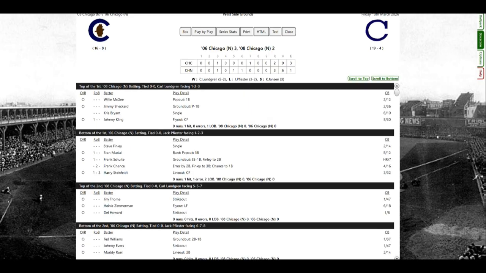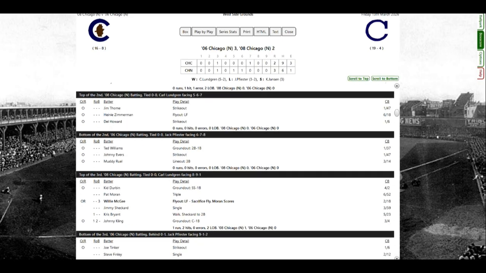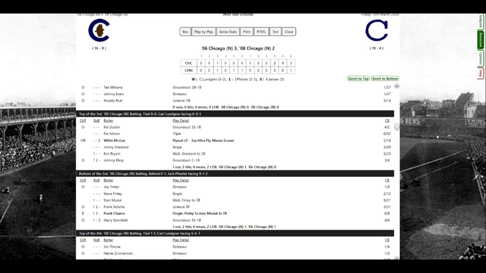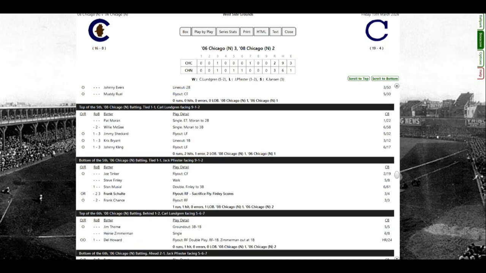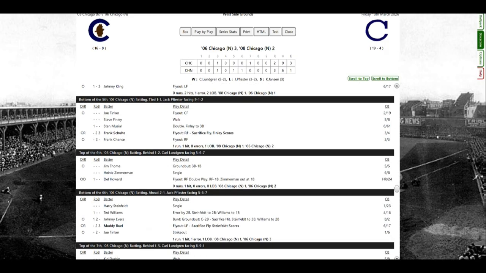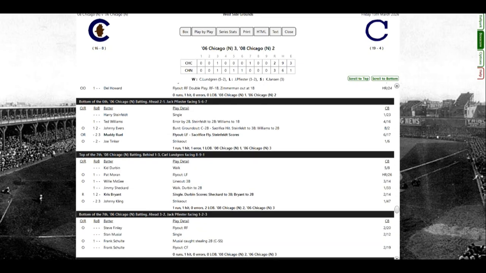So the play-by-play: third inning, Willie McGee sac fly scored Moran. Well, Pat Moran did have 3 hits, so nothing to complain about. Frank Chance with a nice job getting the RBI, scored Finley in the bottom of the third. Bottom of the fifth, Schultz sac fly scored Finley, and then Rule sac fly scored Steinfeld. So 2 sac flies. Seventh inning, Bryant singled to score Durbin.